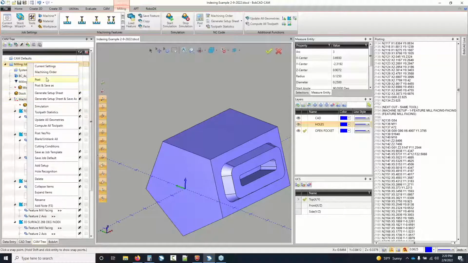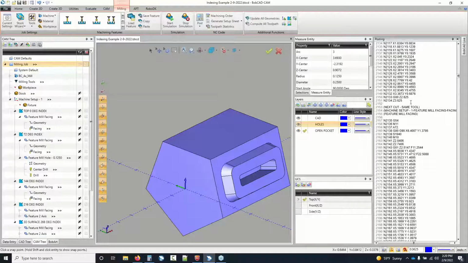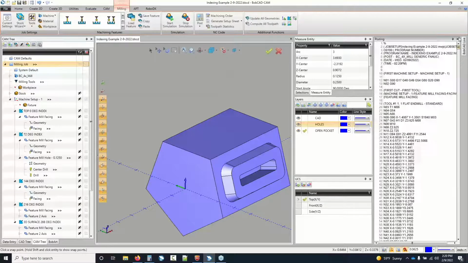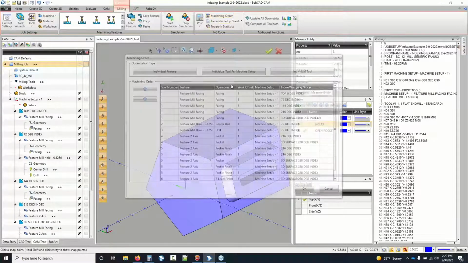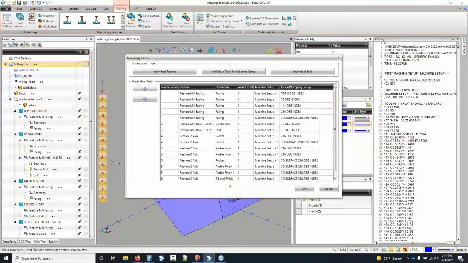Now I go in and post my entire job. Before you post, again, double check the machining order. Make sure it's the order you plan on running everything in. You might need to move some things around. Maybe I don't want to do the drilling at that point. Maybe I want to save that till the end. It's however you want to decide to do it. So there we have it.